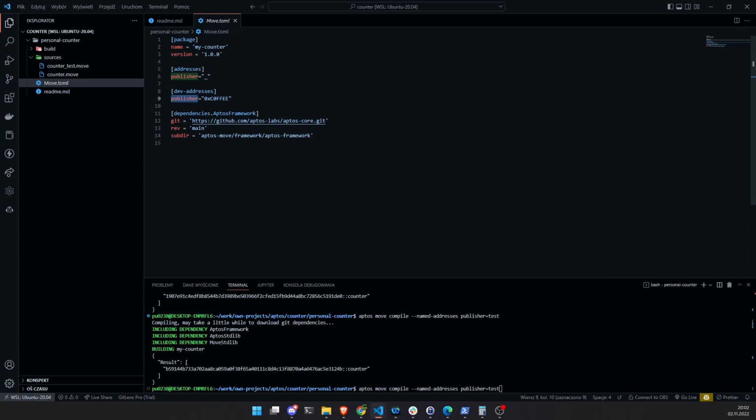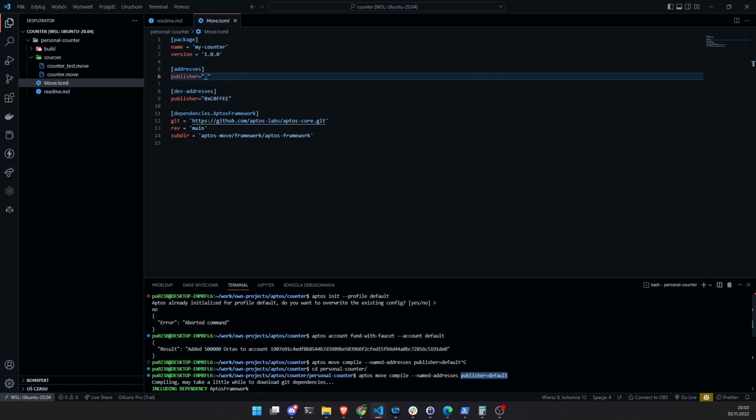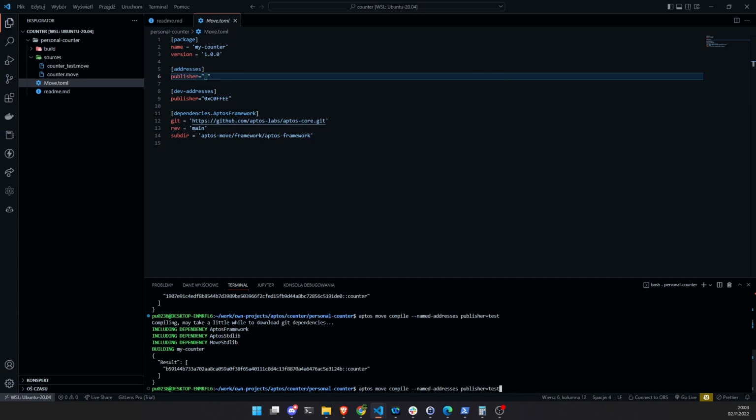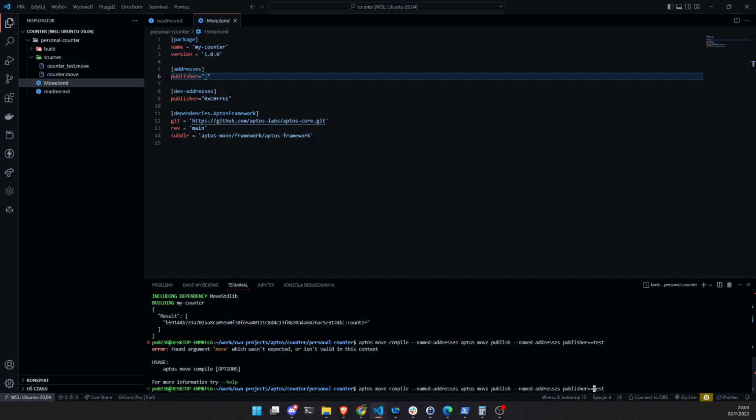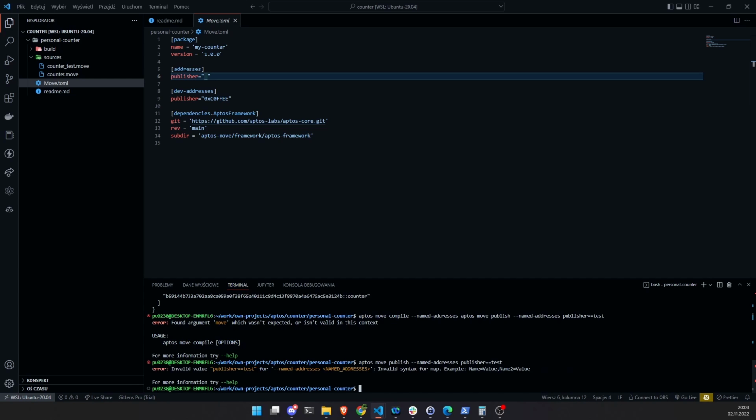As you may see, the publisher in our dev addresses is hard-coded, but here the publisher is on the bottom line. It means that we want to pass the publisher at deploying. So that's what we pass here. We pass the name of our profile, our desktop profile, and then Aptos searches for this profile in the .aptos folder. So let's try to publish it for now.